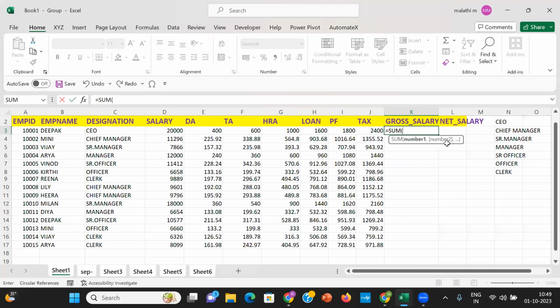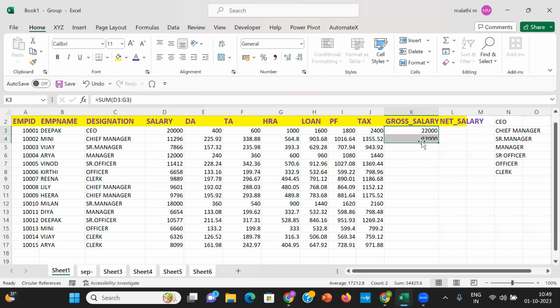You can say number 1, 2, 3, or just click and drag the mouse in this way from here to here. So D3 to G3, from D3 till G3, enter key. When I drag this down, what is happening here? D4 to G4, it is taking the next set of values.